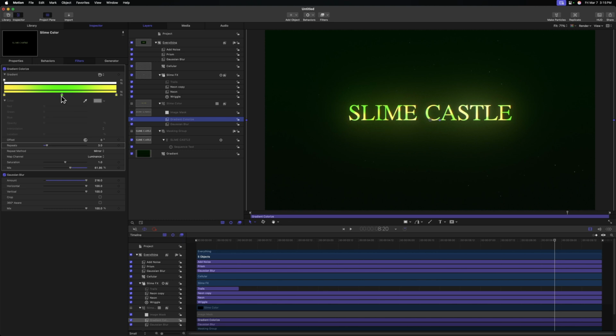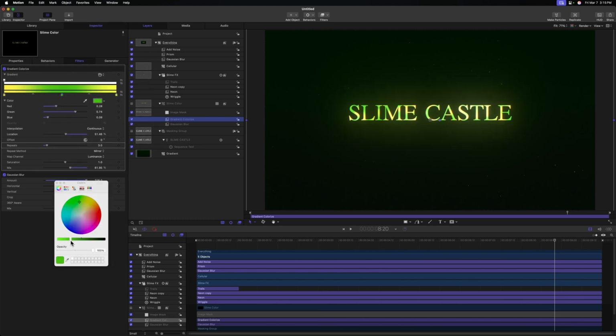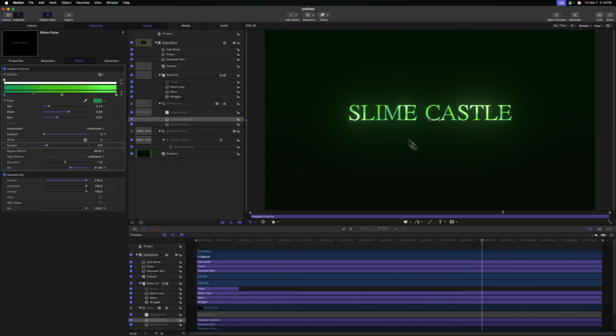We can also go up here into our gradient and adjust these colors manually to make them a little bit darker if we want. Totally up to you how you want these colors to look. So I'm gonna kind of push these slightly over to the green side, which is gonna look really cool. And that's what's super cool about this particular effect, because now we can adjust these gradients and get a completely different look on our image.